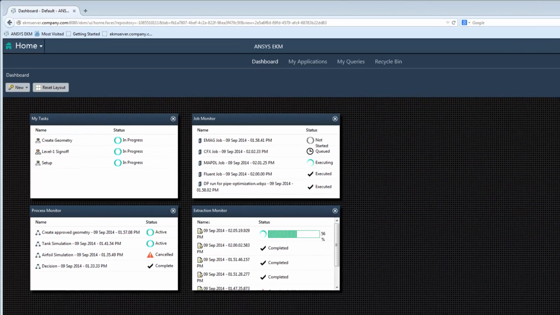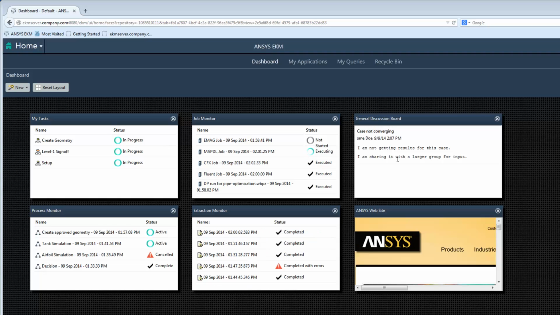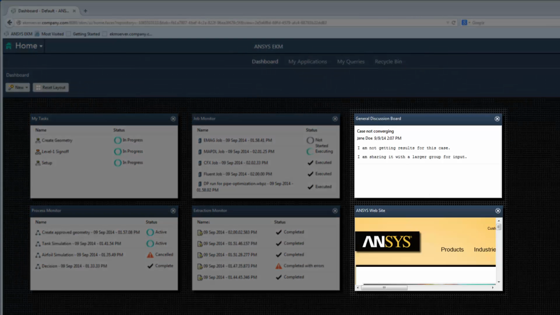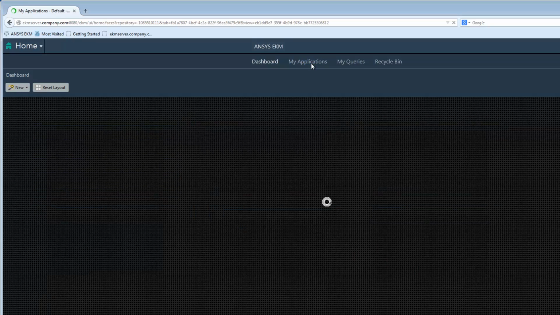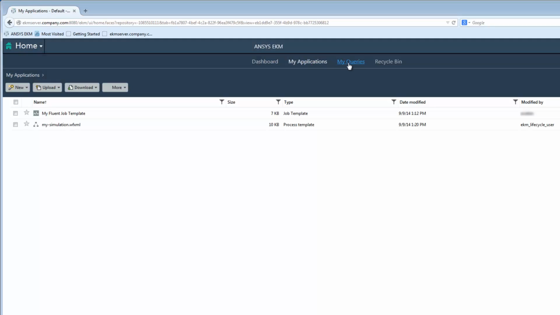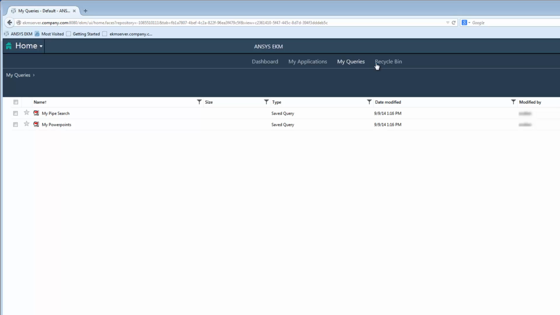A personal dashboard provides up-to-the-minute status updates of your tasks, jobs, processes, and data extractions. You can customize the dashboard to suit your specific needs. For example, you may want to display additional gadgets that link to specific files, discussion boards, or websites. The home page also provides access to any applications that you have created for personal use, as well as your saved search queries and recycle bin.